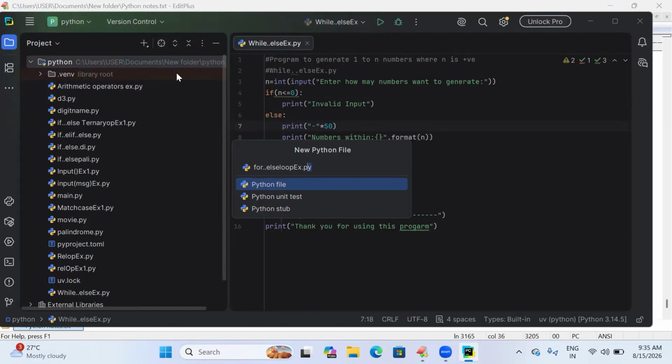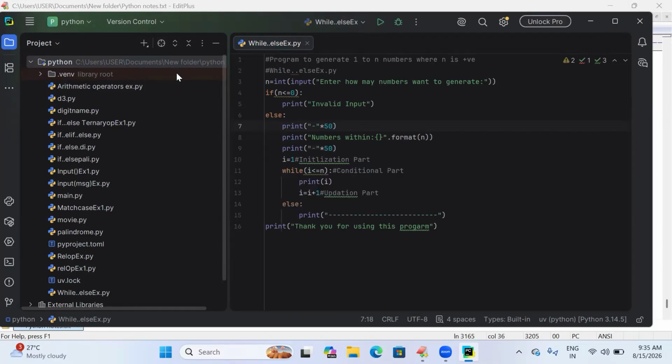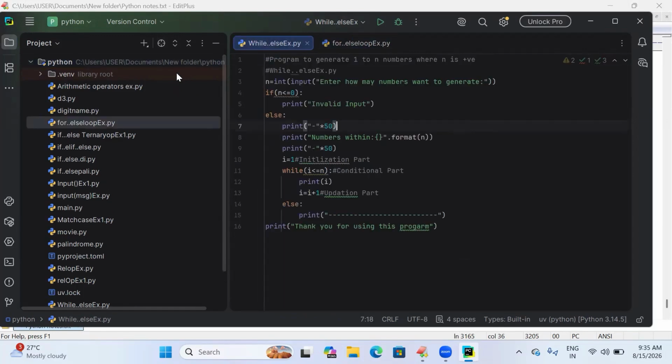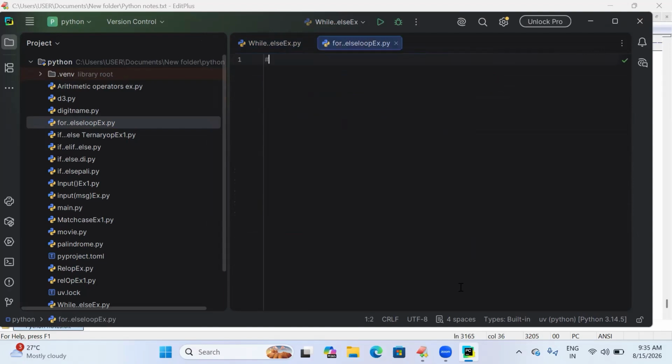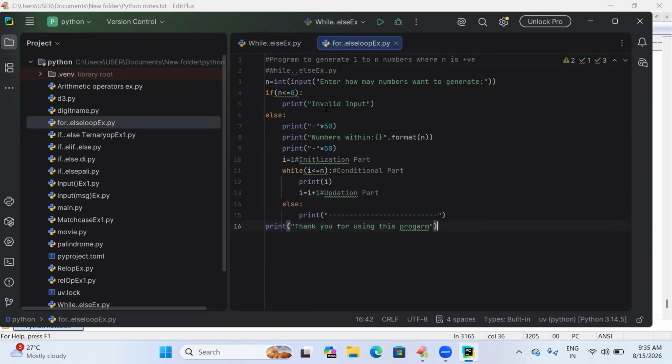See here. Now I'm going to create a new file for the for else loop example. In yesterday's episode, we did this while else loop program, right? So I'm going to take the same example in the for loop. I'm going to take this one and place it here. So in the previous episode, we used this while, right?